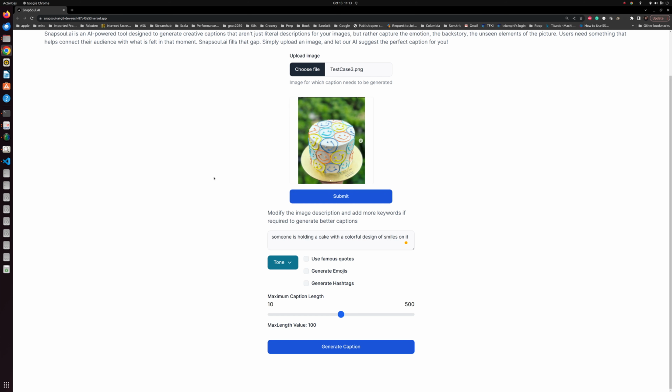Then the user can select what tone they want the caption to be in. Usually a picture of a cake is associated with some fun and frolic and a happy tone, so we'll select a happy tone. Then we have the option of generating emojis, generating hashtags, or using some famous quotes as a caption. Let's say the user selects emojis and hashtags, and then they can select the maximum length of the caption that is generated. So max is just limiting the size, but the size could be smaller as well depending on what the model outputs. And finally we'll click on generate caption.